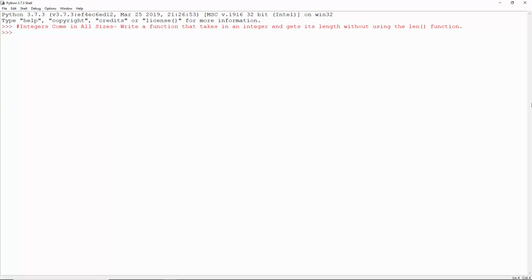Integers come in all sizes. Write a function that takes in an integer and gets its length without using the len function. Count is 0 right now. While the number input by the user is greater than 1, keep dividing it by 10 and incrementing count by 1. Then return count. So the number 7 has 1 digit and this number has 5 digits.